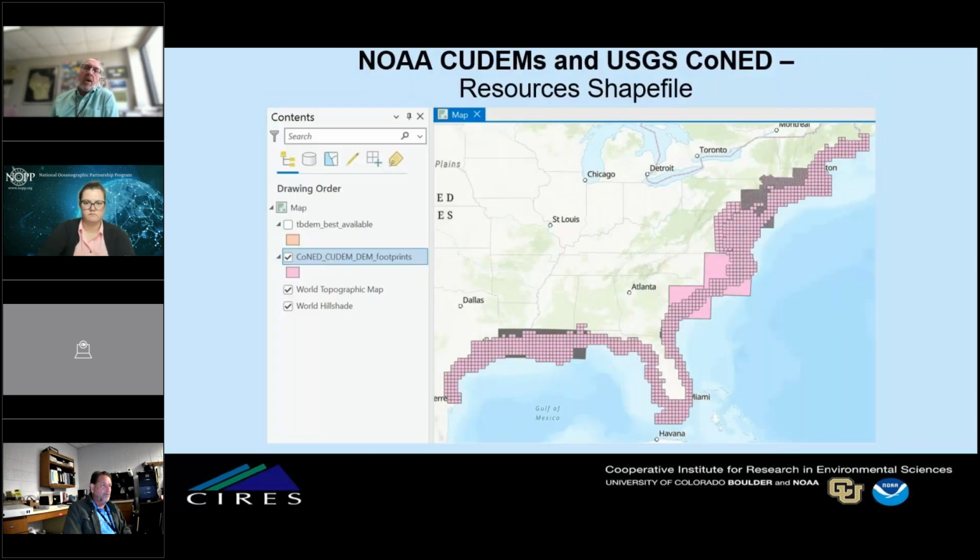So these two products, even though there are some differences, are highly complementary. In fact, CONAD even uses some of the gridded bathymetry from CUDEM for some areas. So we work cooperatively to produce these models and apply these, but there is some overlap.